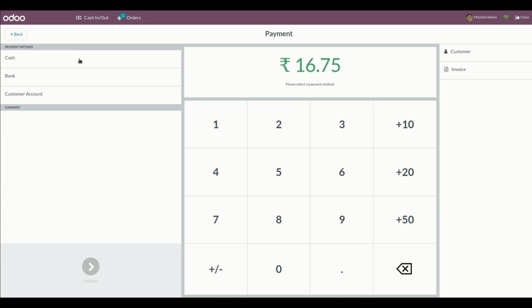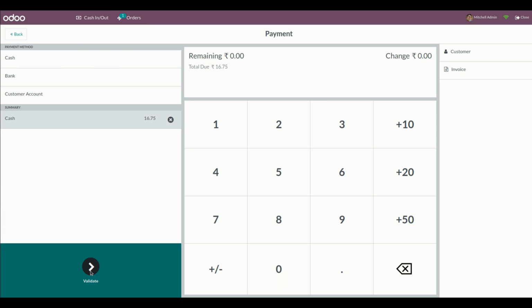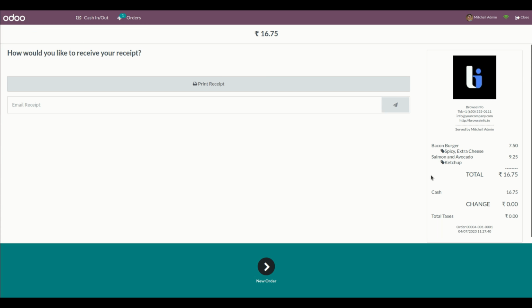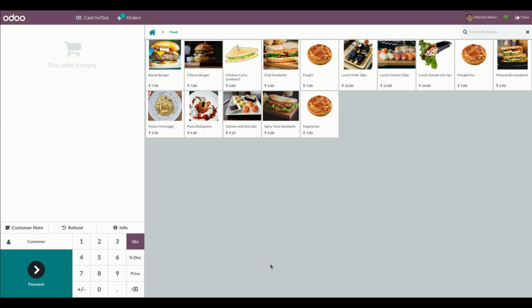From here we need to choose the payment method and click on validate. In the point of sale receipt, we can see the kitchen order note for each and every product. Then we can see the same thing in the backend as well.